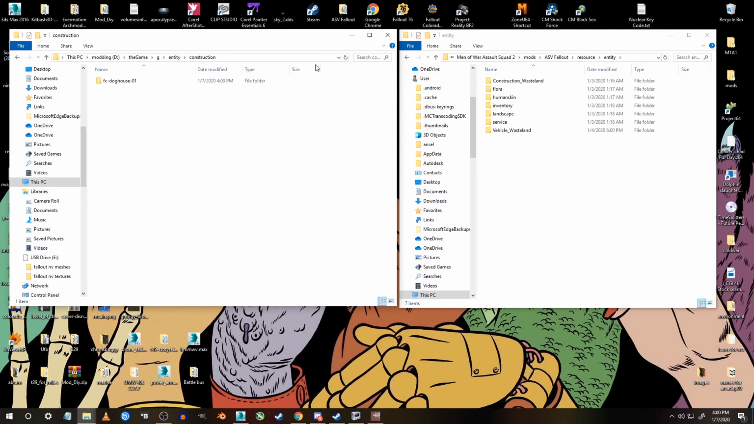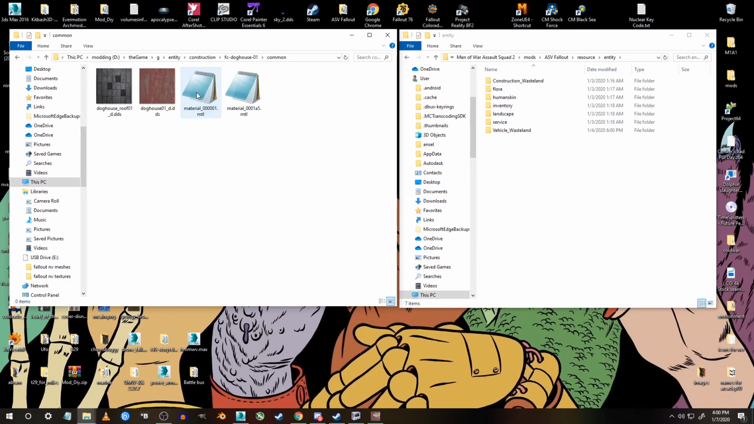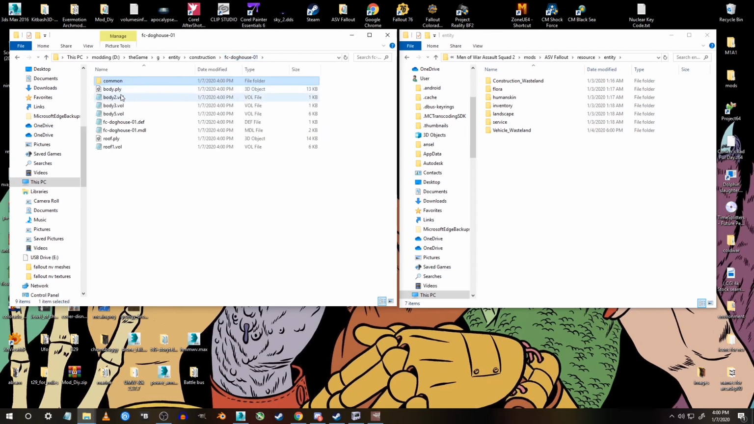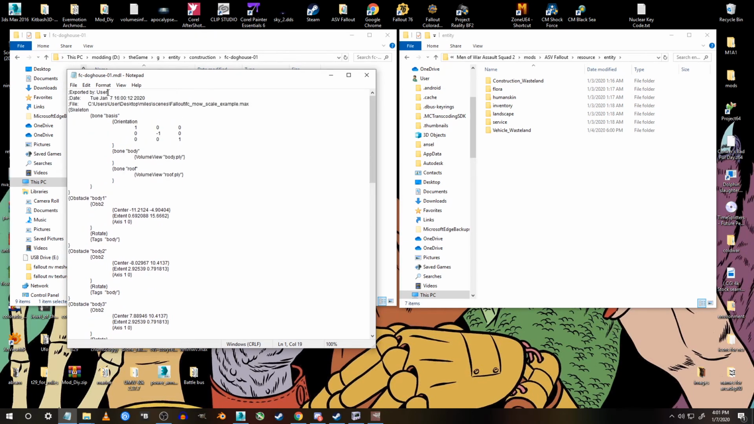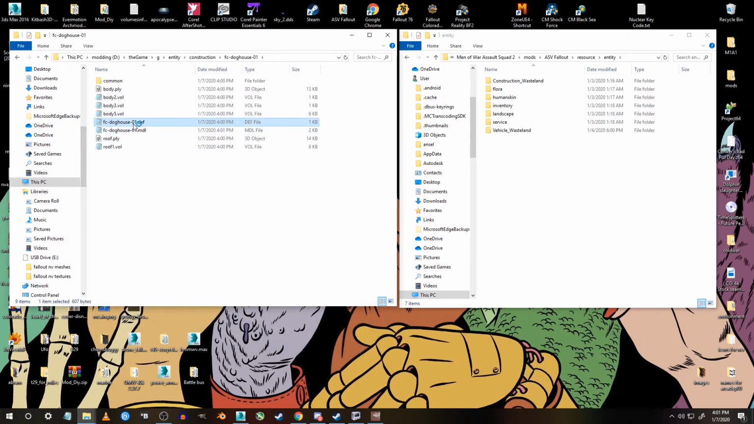Oh, fights. Political arguments, always good. Alright, so let's open this up, and there's your model. Here's the textures and the material locations. Here's the body poly. Here's the roof poly. Here's the MDL with all the information. You can sign it. Sign it as Dog Boy. And then here's the def.